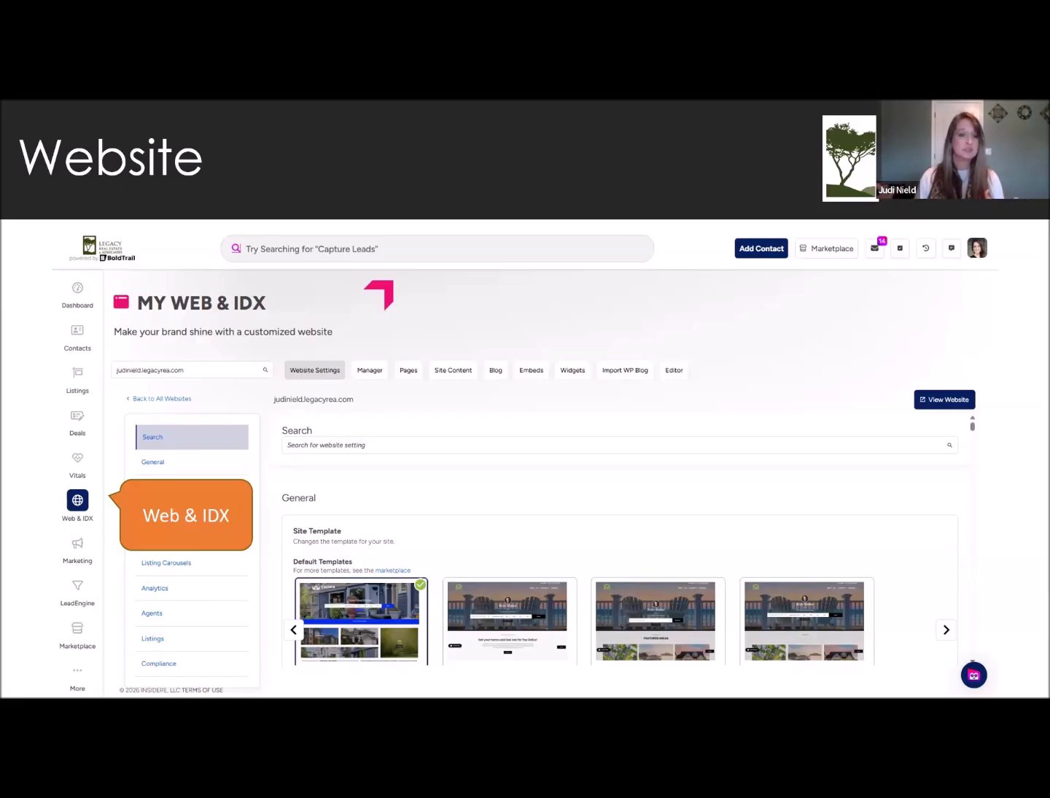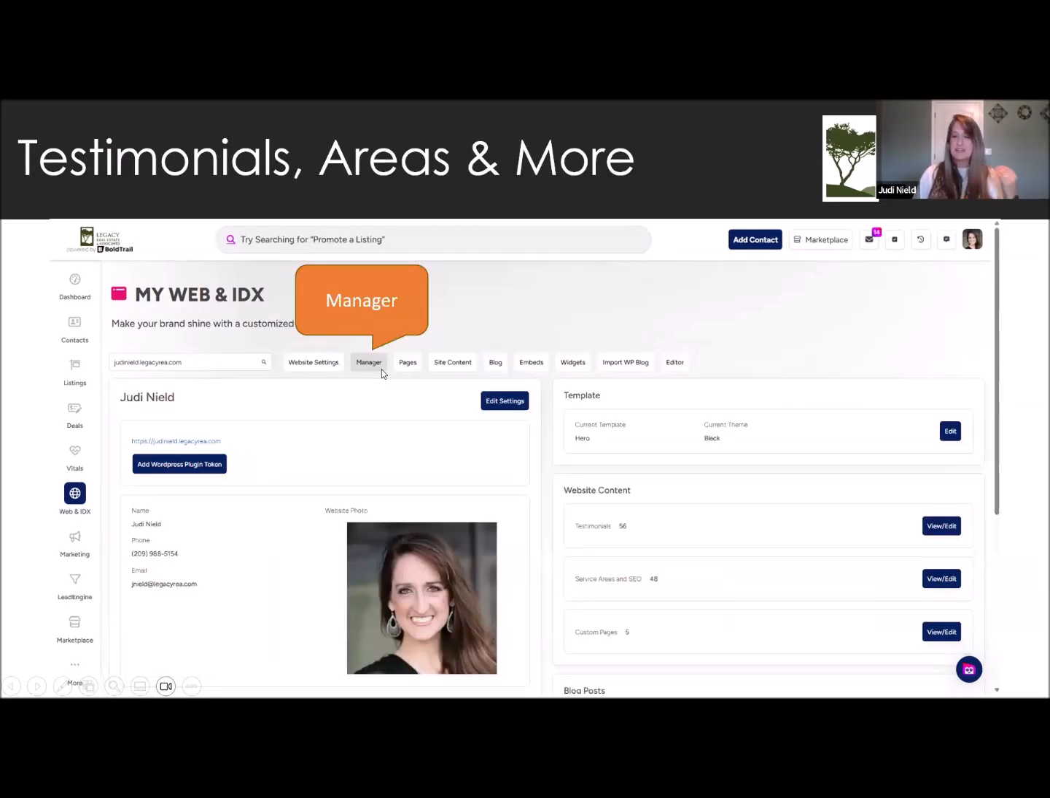Maybe you want to highlight some sold listings. Well, that's going to be in the listing carousel section. Maybe you want to highlight some additional features or promote a banner. Well, that would be in the search general section here, where you would upload a personal banner. The next sub-tab is the manager section. In the manager section, these are areas where you have additional sub-pages. This website content is a great place to live.